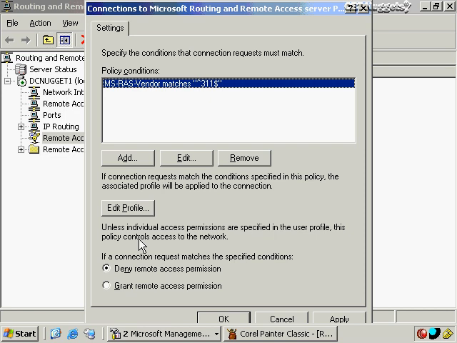Now, here's the way this works. First of all, when I make the connection, if I'm controlling access through remote access policy, it looks at the conditions, and if I can match this condition, in other words, I am connecting to a Microsoft routing and remote access server, then the flag goes on of true, and I'm matching this policy condition. Then what happens? Well, if I'm matching that condition up here at the top, what happens? Deny or grant.